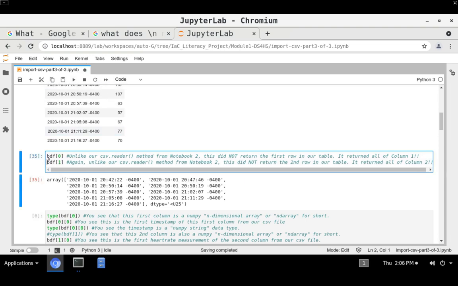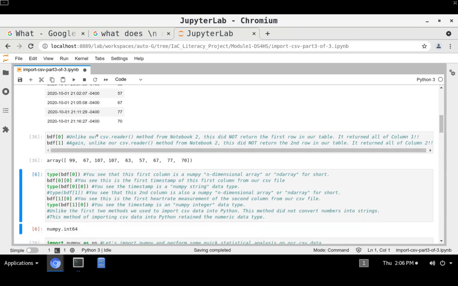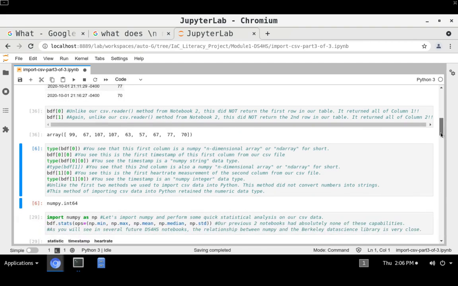Now the same thing here, it's going to do the exact same thing. Again, unlike our csv.reader method from the second notebook, this did not return the second row in our table. It returned all of column 2. So instead of returning the second row, it returned the second column, all the data in the second column. And it says it's an array because it is an array. An array, as you can tell, has square brackets and parentheses. That's the syntax and format for an array.